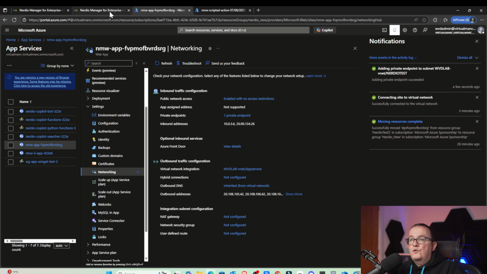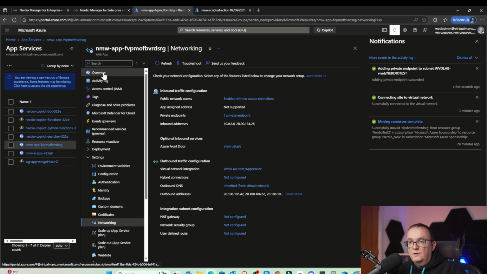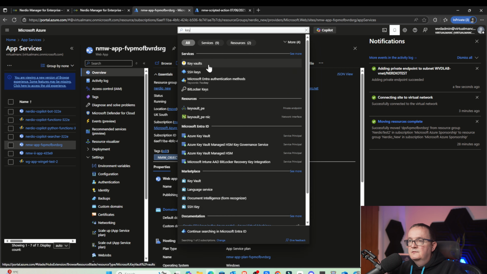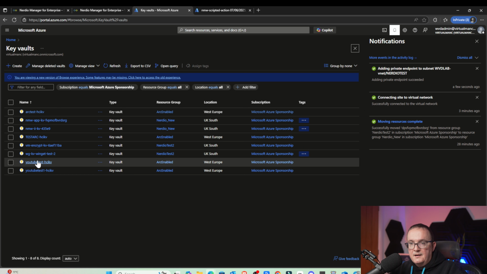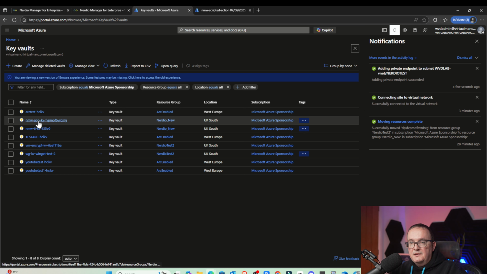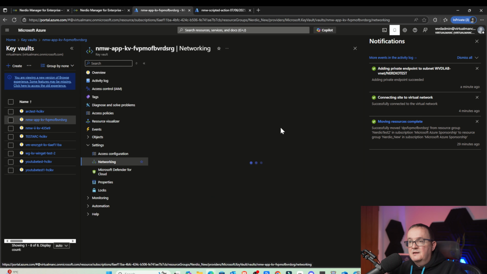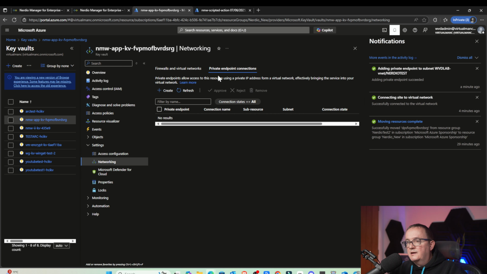All right, so next thing we need to do is the key vault. If we go to my service, go to key vaults. Again we just need to find which is the Nerdio key vault. For my environment, it's going to be this one. It always begins with NOW-F. I'm going to go to networking, and here we can see we've got private endpoint connections. So I'm just going to select create.